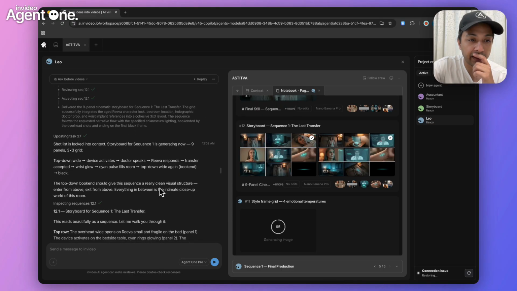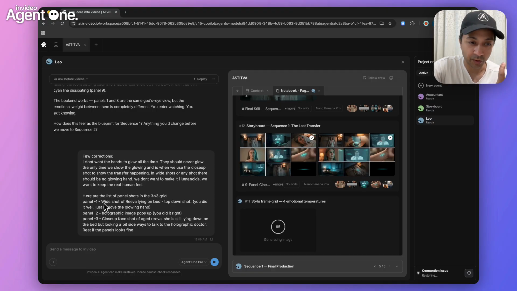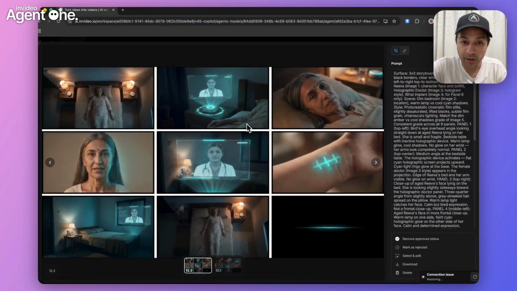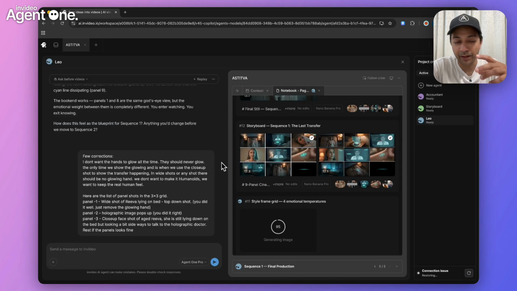And after that, I asked it to make a few corrections. So I just mentioned that panel one will have this thing, panel two will have the holographic doctor, and it should be on the left hand side, not on the right hand side of the bed. Because right now in the storyboard, it shows the holographic doctor on the left hand side of the bed, but somehow it's showing it on the right hand side as well, which is a bit confusing. We need to fix that once we go ahead.